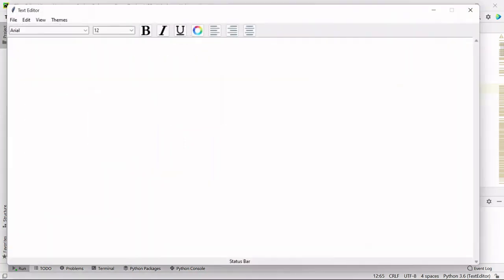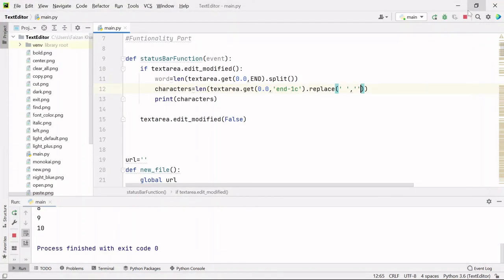Let me run it again. If I write my name, this time you will see 10 characters if you only count the alphabets, right? So you see we are only getting 10 this time, because we have typed total 10 characters. So I hope you understood how we are getting the number of words and number of characters. So this is the way.